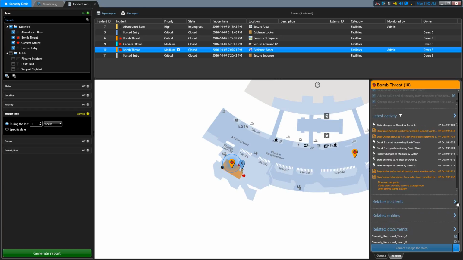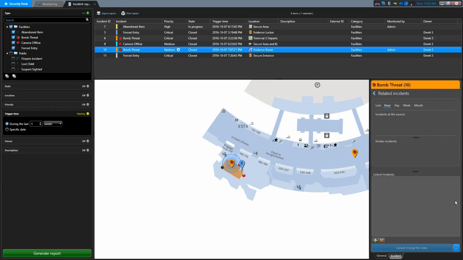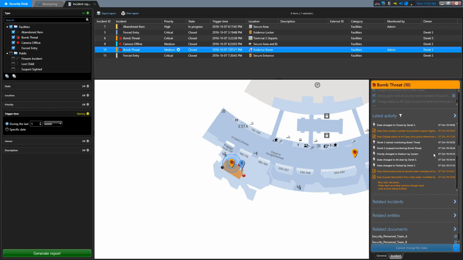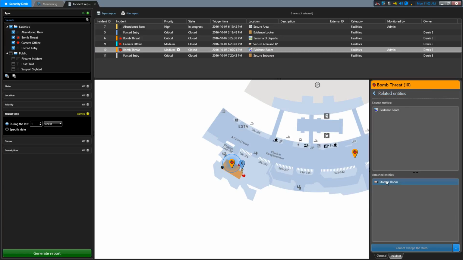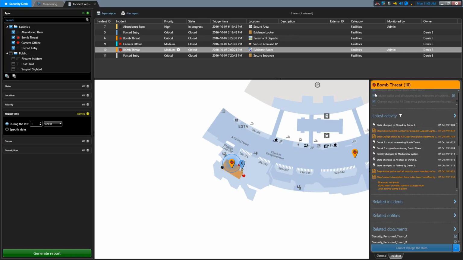We still have our chevrons here on the side, so we can jump in and see if there's any related incidents, any linked incidents here as well, and see any related entities, which in this case we have our storage room camera that we've added. If you need to verify any of the information that the operator was looking at while they're investigating the incident, we still have the related documents down here as well that you can use.